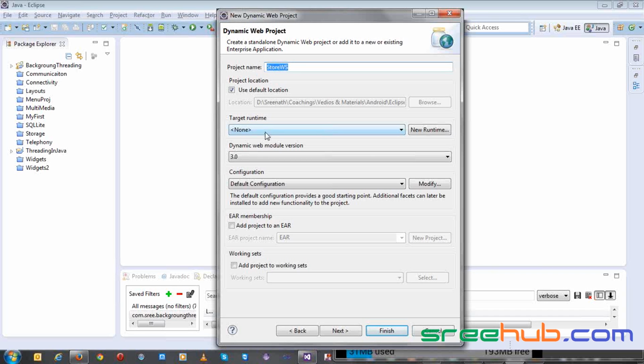Right now you can see that it needs a Tomcat, right? Now Tomcat is something, unless you have a Tomcat server, you can't actually go ahead with creation of web services, right? Now I hope you guys know what is a Tomcat server and all, right?